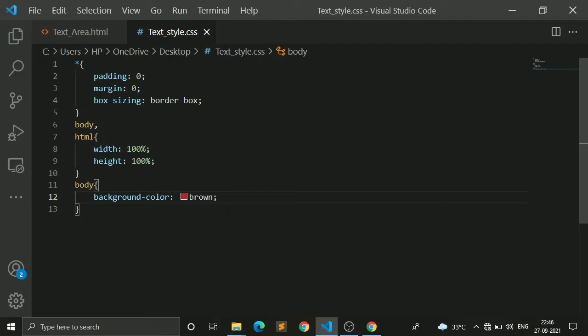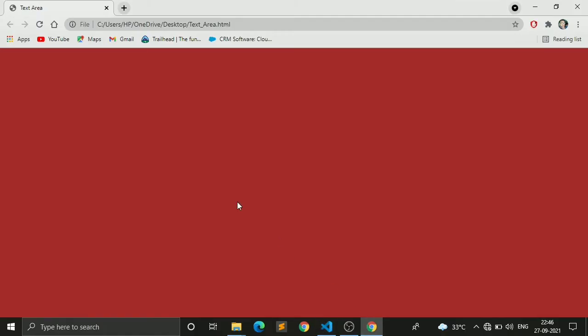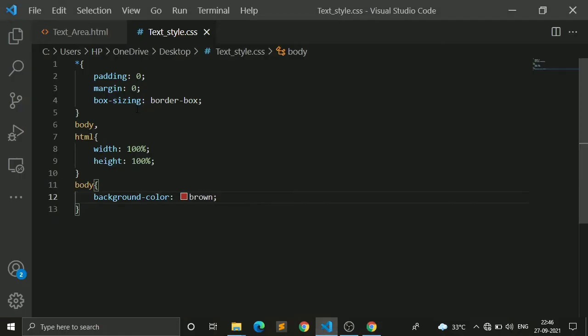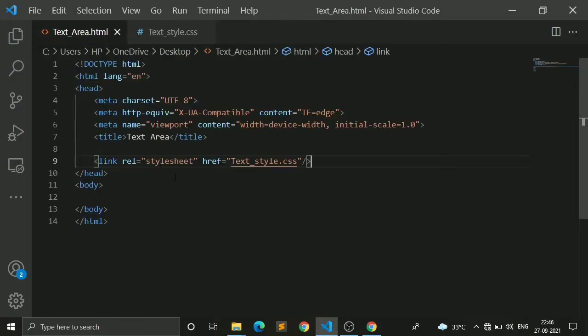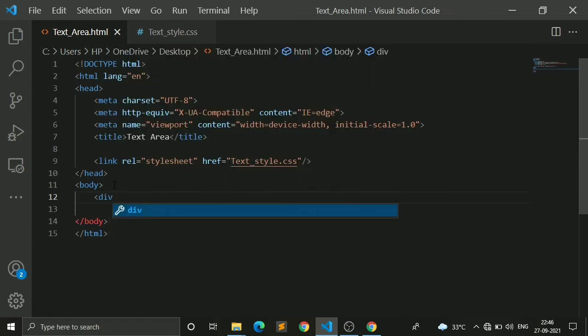So the next task is to create a text wrapper. I want to create a text wrapper in which we will put our text. So for that I will go to the HTML file, and in the body tag I will write a div. A div is basically a division which will create a text division. So I am using the div tag here.